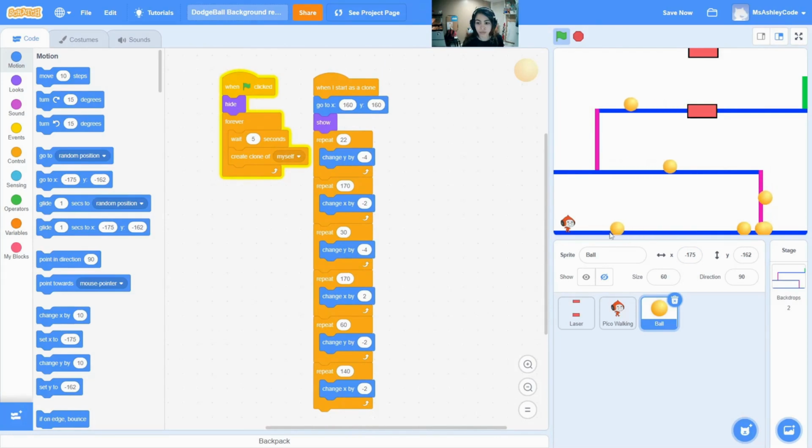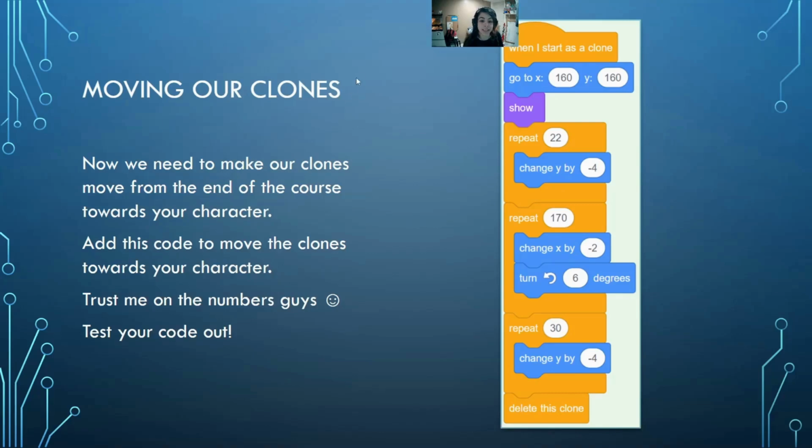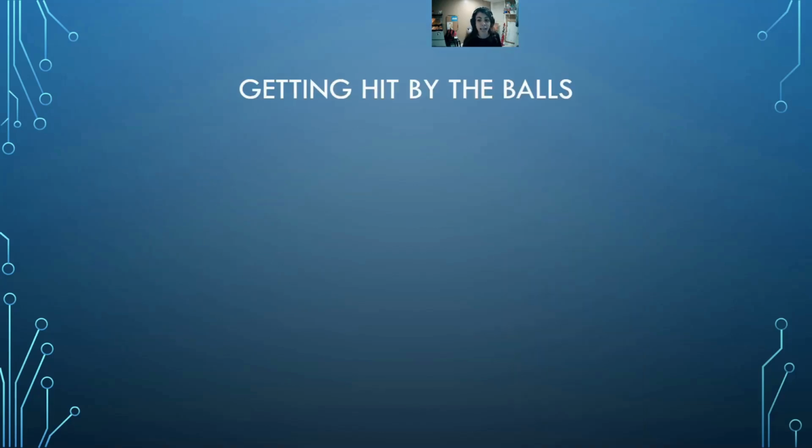And then it stops right about almost in front of us. So with this extra portion, you should be able to have the balls drop from all the way from the top, all the way as close as down to the player. So this was an added portion to our lesson. Let's move on next by getting hit by the balls.